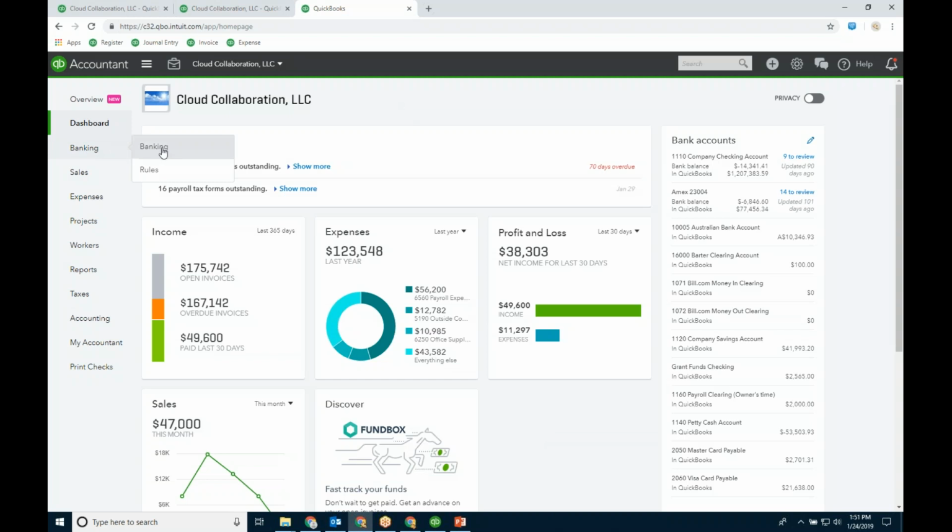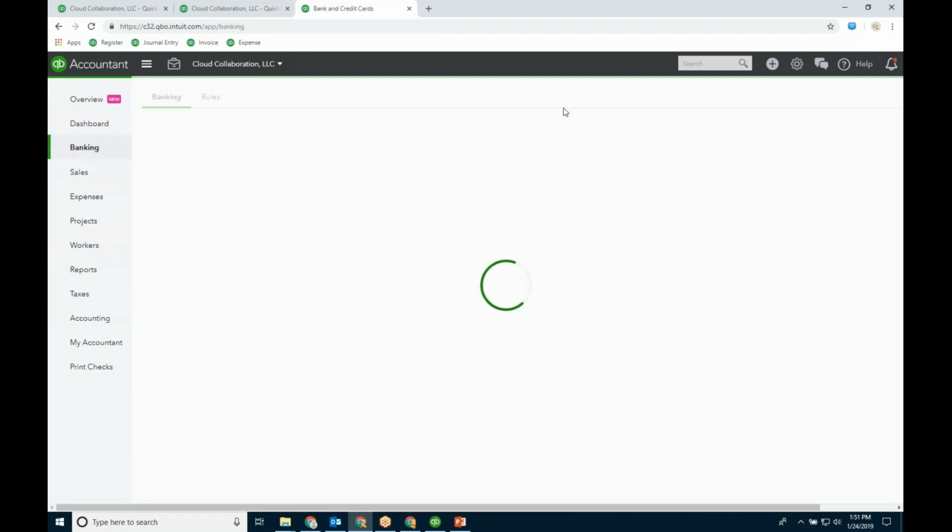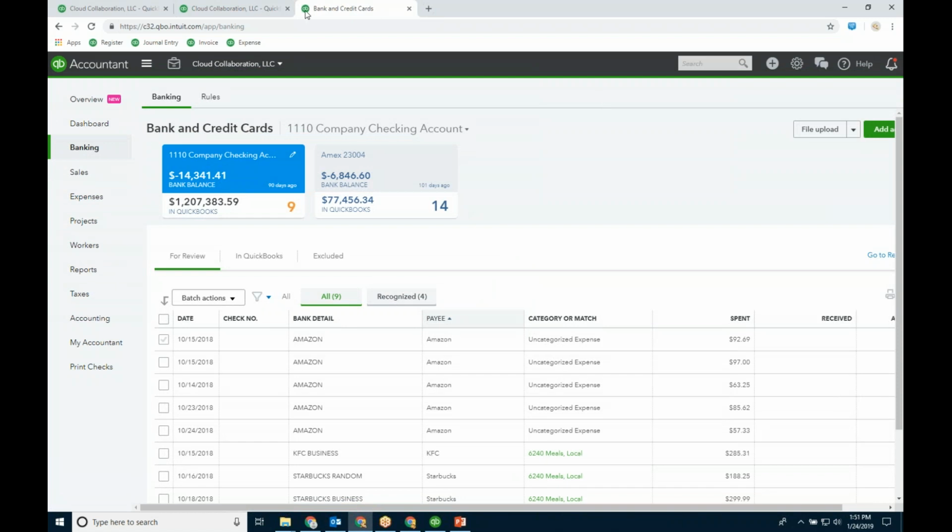Banking is actually bank feeds and bank rules. So it's not like the banking menu in, say, QuickBooks Accountant Edition, right? It's just really, I'm connected to a checking account and a credit card account.